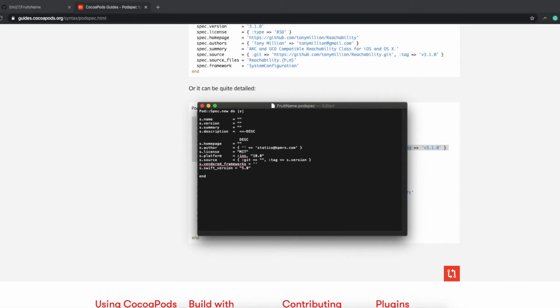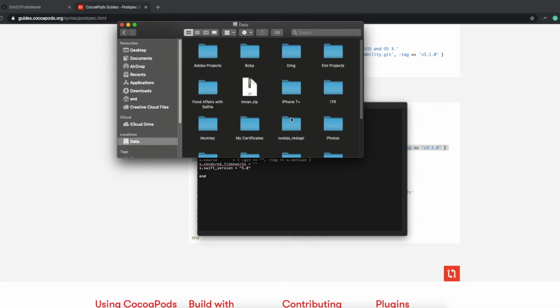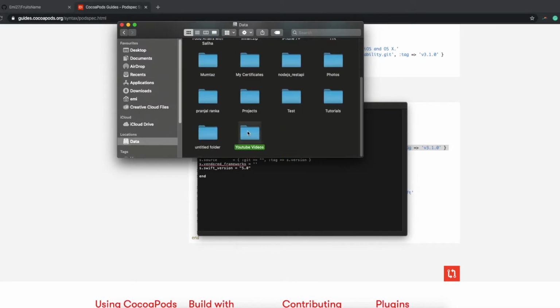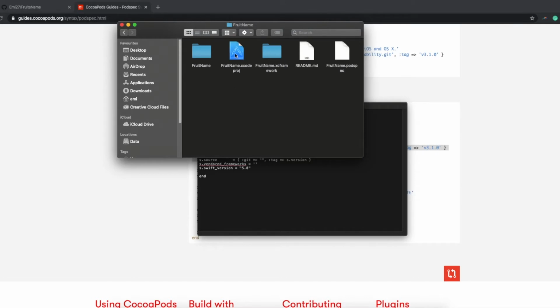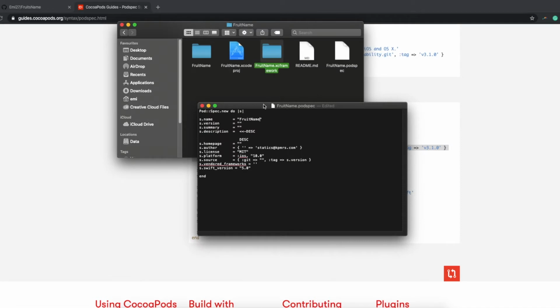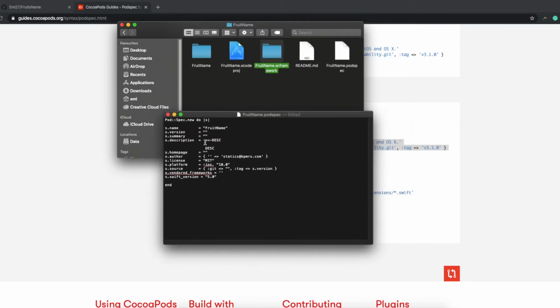So just give it a name. What is our framework name? So I will just go here and copy our framework name. Make sure it is exactly as your framework name. Then the version, you can give it any version; I'm giving 0.1. Summary: it is a FruitsName framework, or we can say XCFramework.